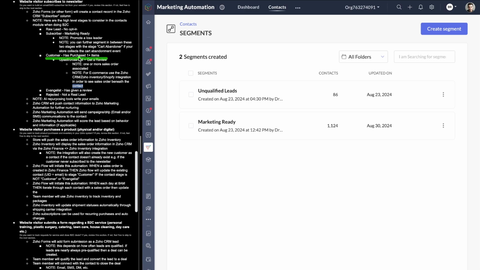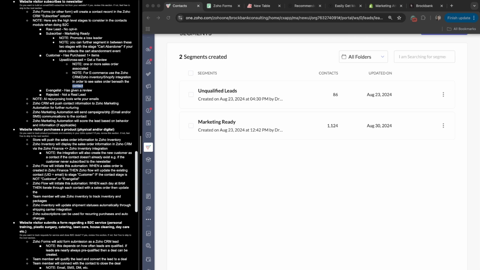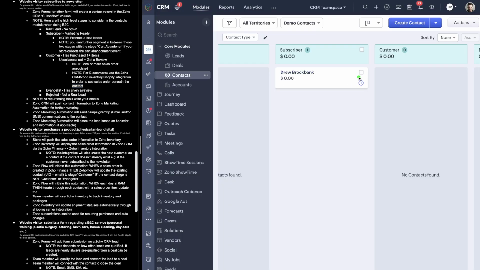So a customer has purchased at least one time. That's the next one here. All these stages are listed here in the CRM. And so you can have different segments for each of these stages as well. I'd highly recommend that. Has purchased one or more times, upsell, cross-sell, and get a review.